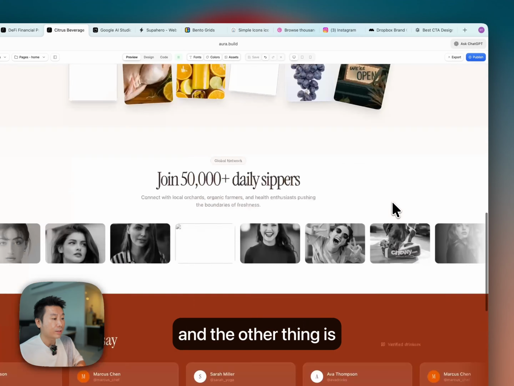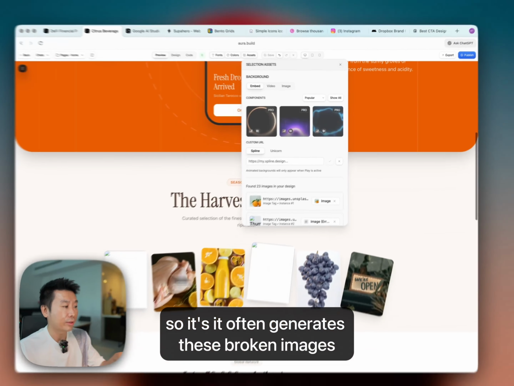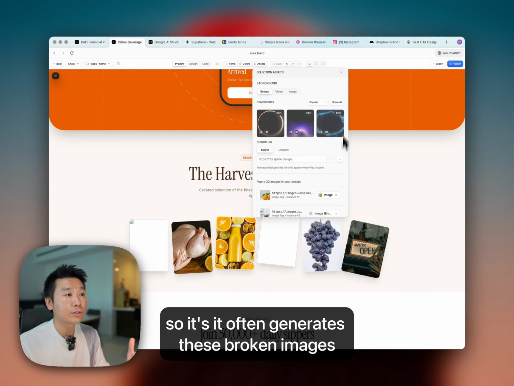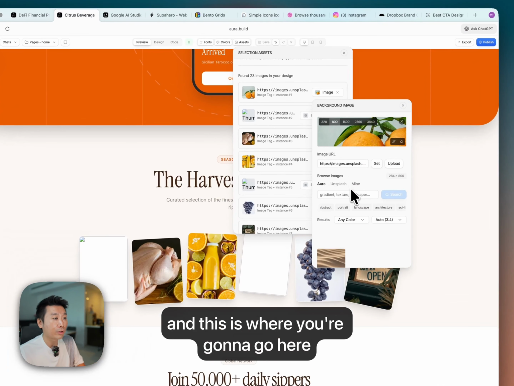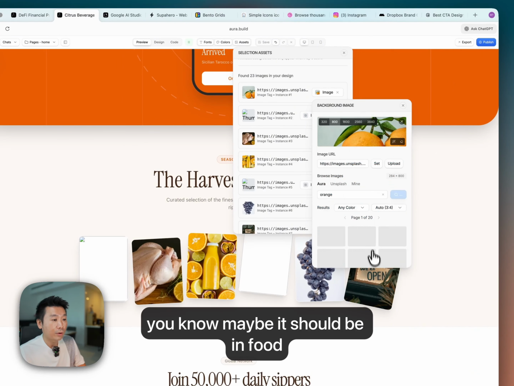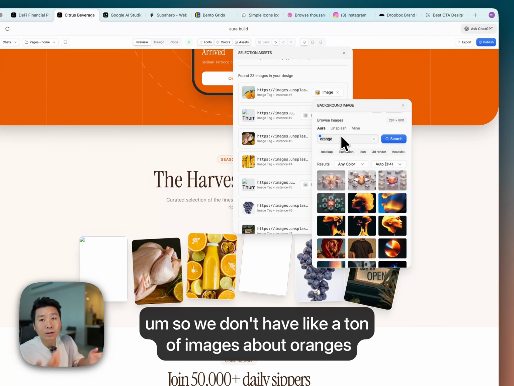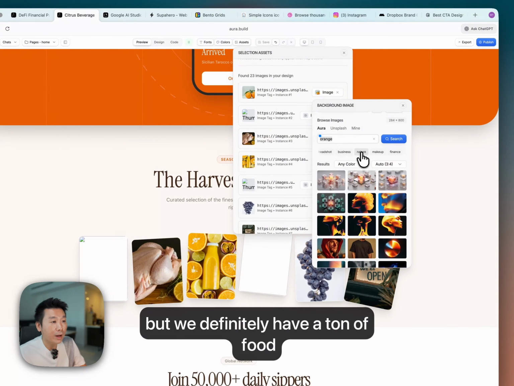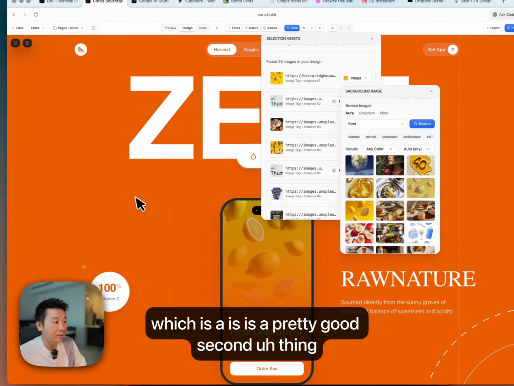And the other thing is, all the things that AI is not very good at, I try to make it available in Aura. So for example, AI is not very good at images, right? So it often generates these broken images. So what you want to do is basically you go to assets, and this is where you're going to go here and you're going to search the Aura library for orange, for example. And maybe it should be in food. So we don't have a ton of images about oranges, but we definitely have a ton of food, which is a pretty good second thing.